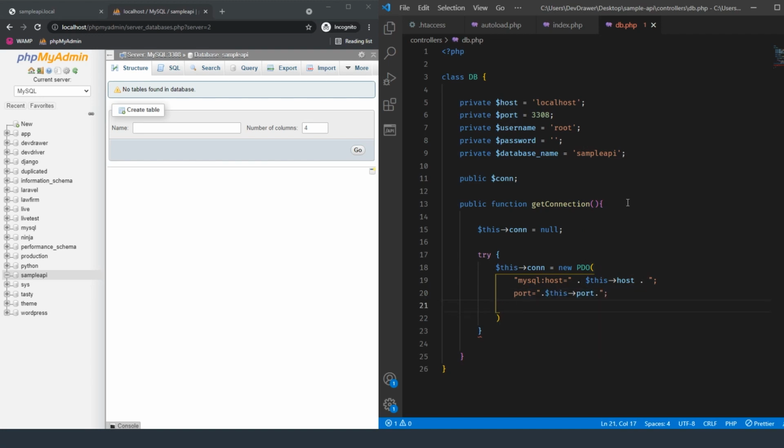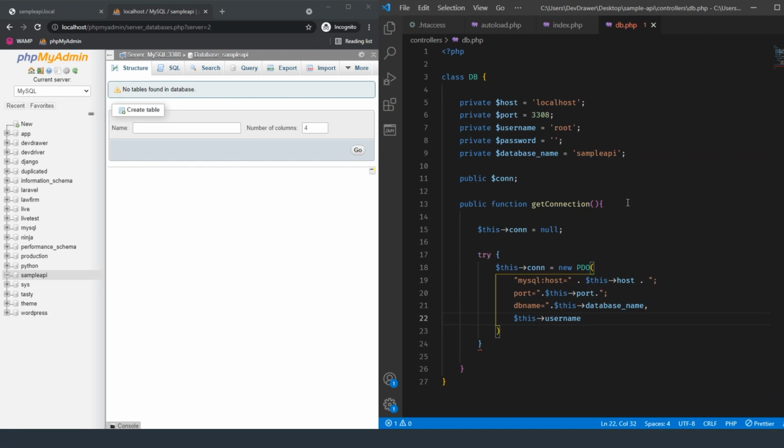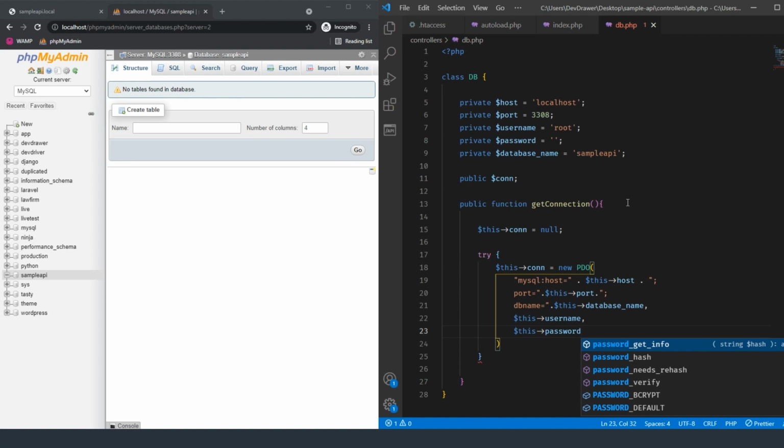and then we're going to do dbname equals this database name. So this database name, and then we're also going to pass in this username and this password. Okay, so now we have our PDO connection.